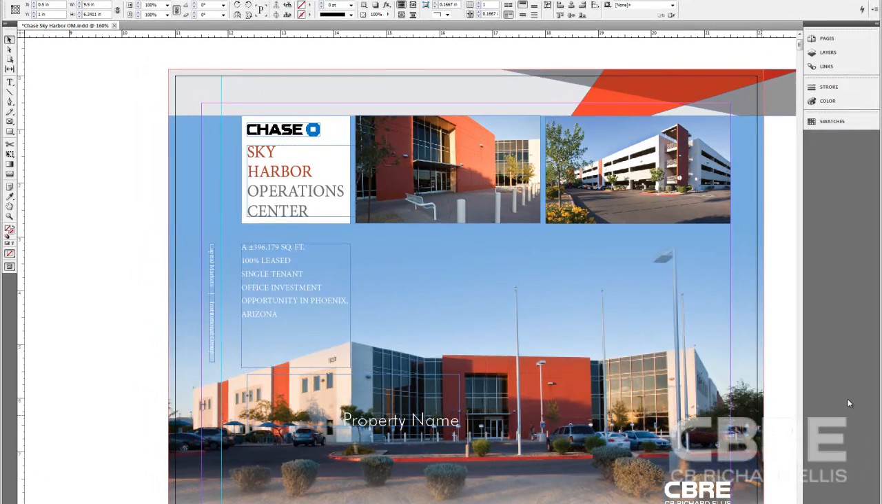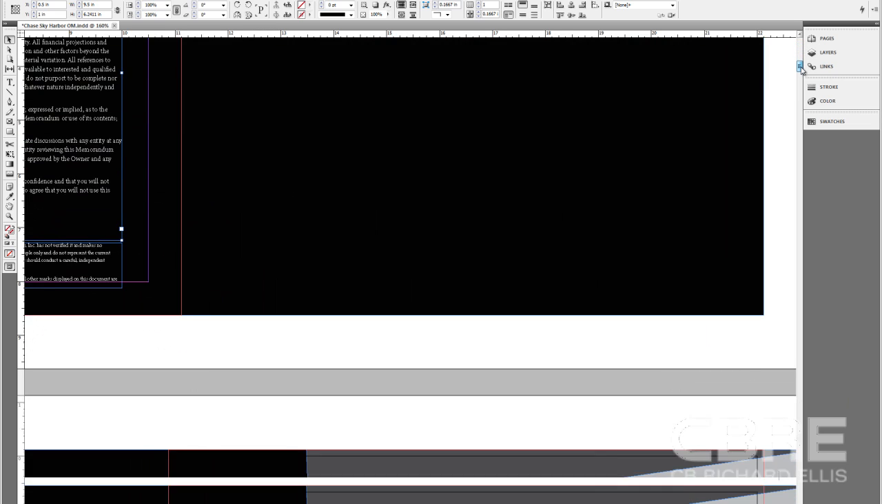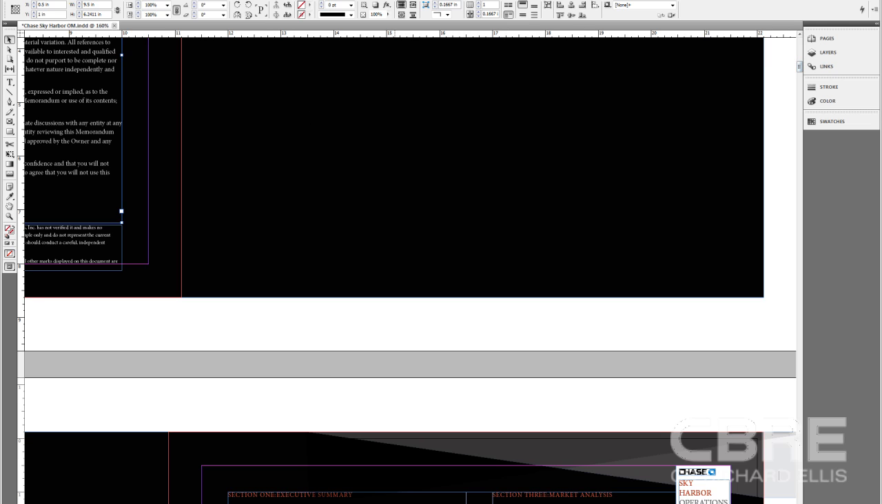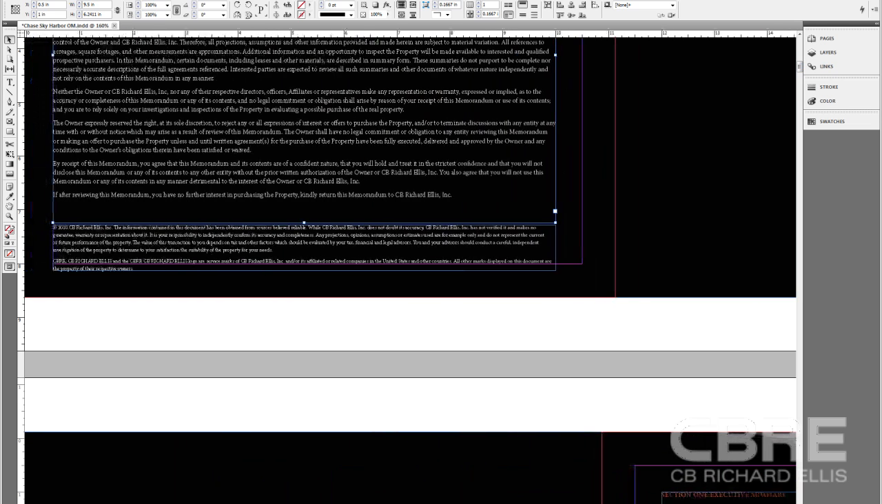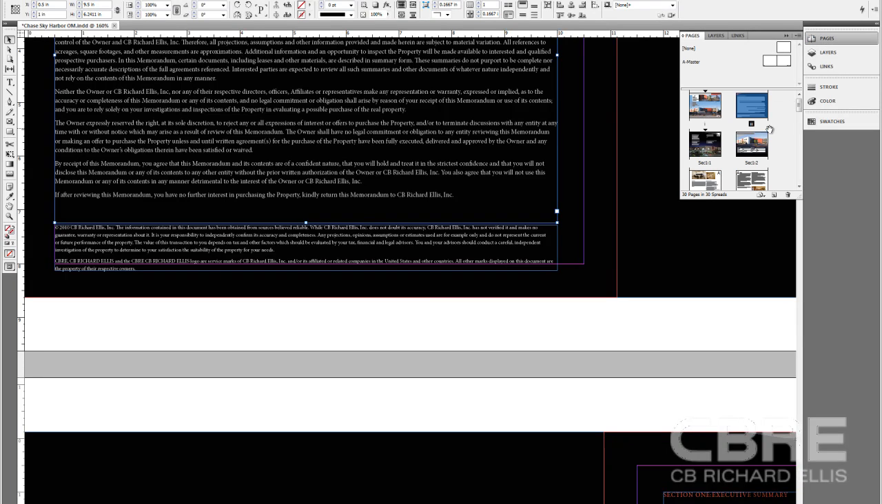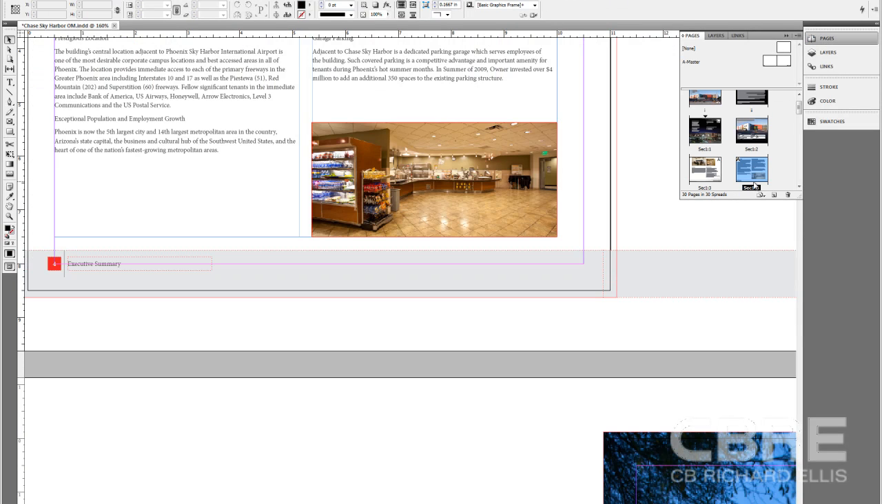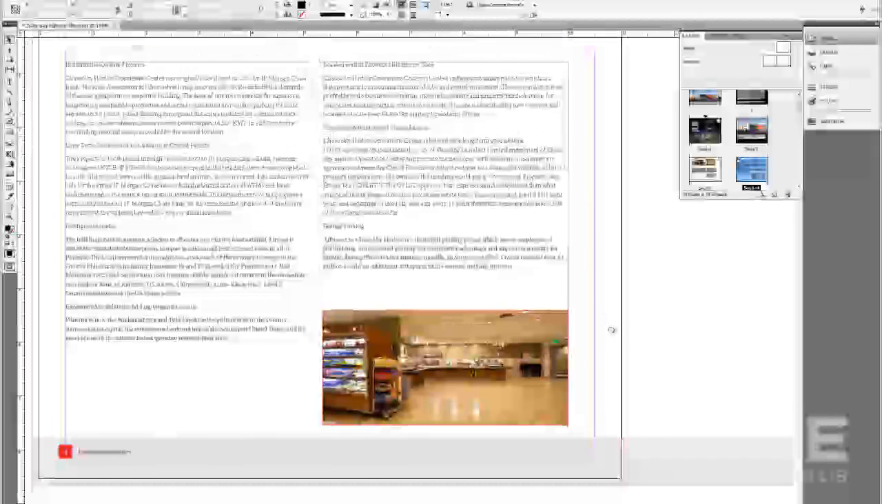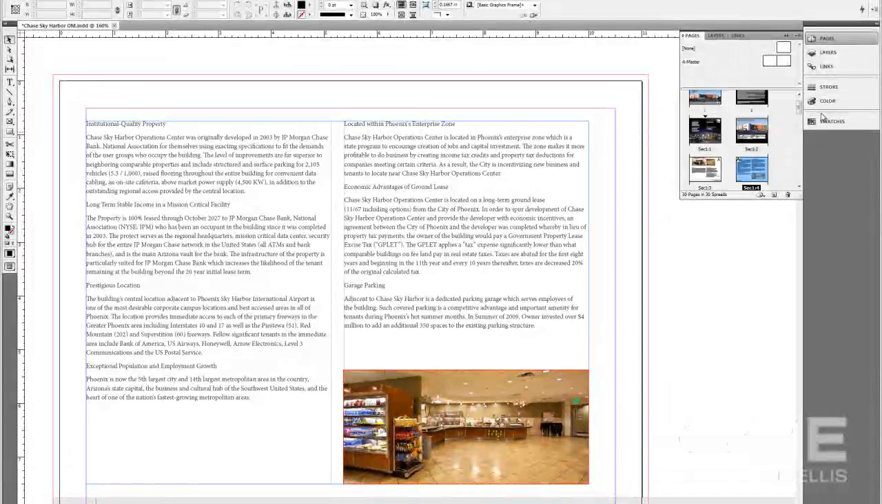As we know, it's not uncommon if we're working in something like this offering memorandum that we may have a lot of text flowing throughout the document, right? So if I skip down to, let's say, the second spread, there's page 2, there's a lot of text. Let me just bring up my pages palette. I've got a lot of text here on page 4, and so on and so on.